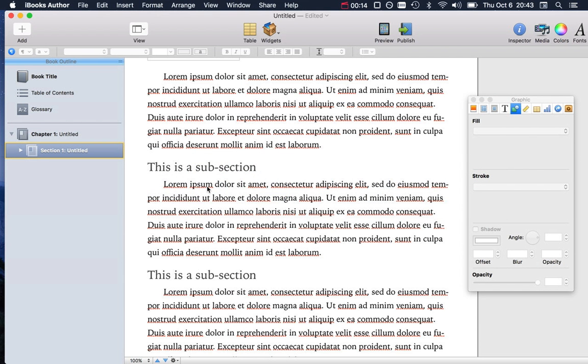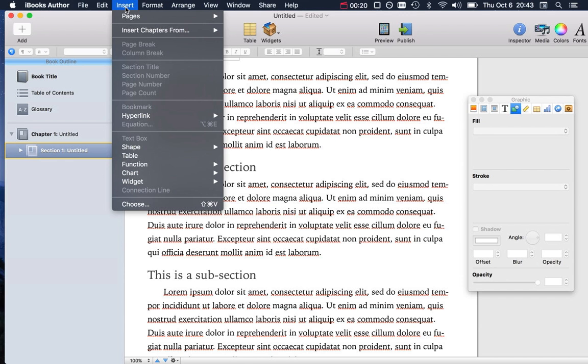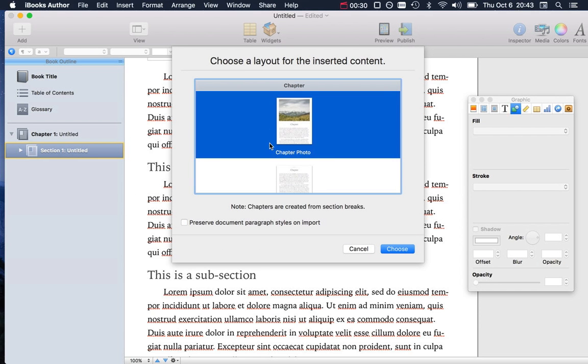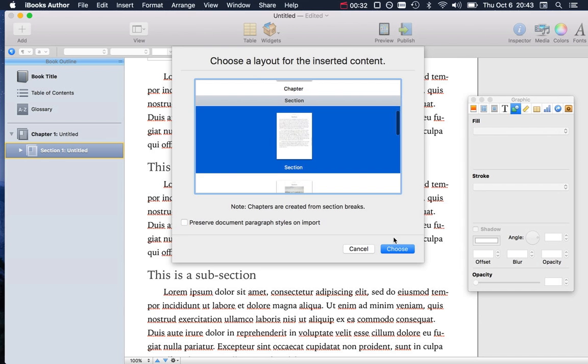Now we're going to go back to iBooks Author, and this is where all the magic happens. iBooks Author has this insert function. So you go to Insert, chapters from Pages or Word document, and I'm going to select the 5.3.doc file and import, and I'm going to choose to import it as a section.